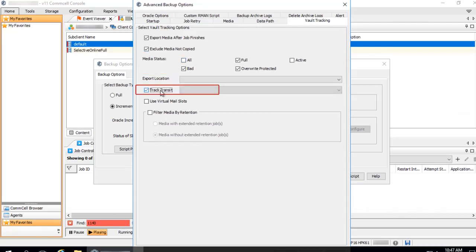Track transit. To track the transit information, you can select a transit location from the available list. Use virtual mail slots. When selected, exported media is moved to the virtual mail slots within the library. Filter media by retention. Specifies that media are exported based on whether the media have extended retention jobs or not.